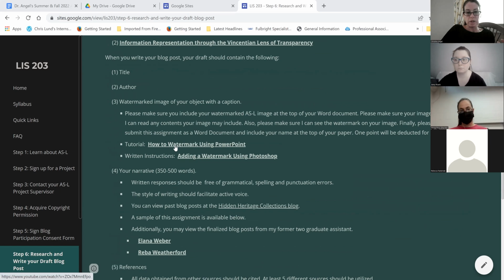So how to watermark using PowerPoint. How do you watermark using Photoshop? And to tell you the truth, Word, you can just go into Word, and it'll do the same thing too. But if you don't like Word and you don't have Photoshop, PowerPoint, it's as easy as pie, and I say that.